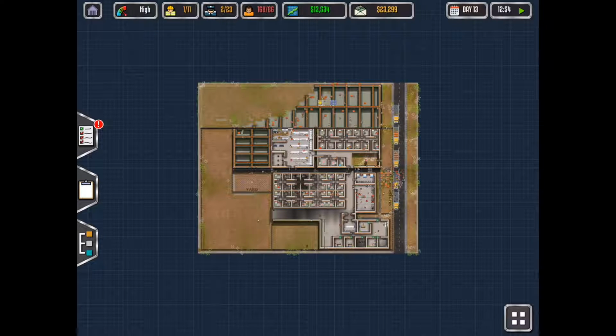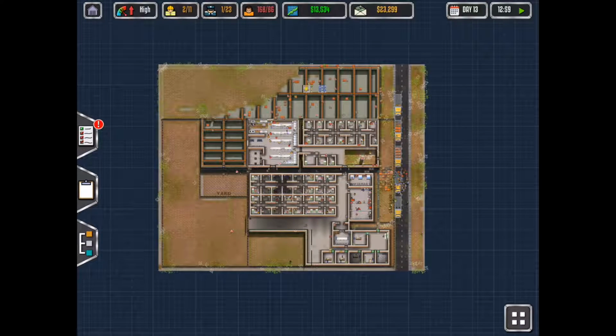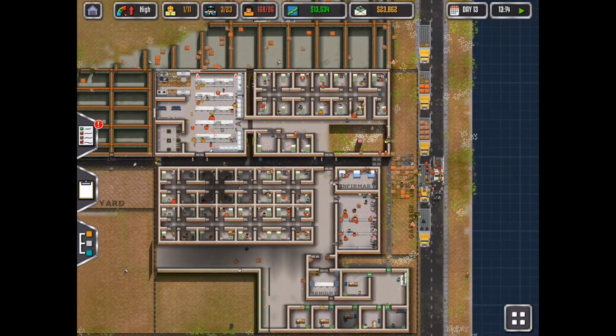Okay, guys, so here it is. This is Prison Architect on iOS. Now, before I begin, this is running on an iPad Air 2, which came out in 2014. And honestly, guys, it's literally over 2.5 years, leaning toward 3 years old hardware, and it's running beautifully. As you can see, the graphics.